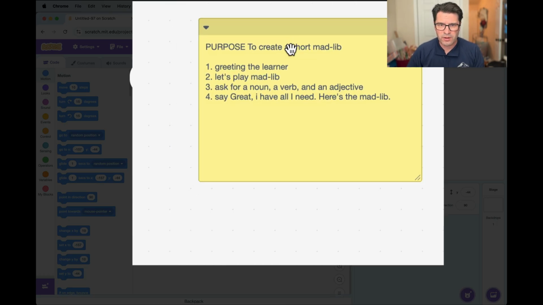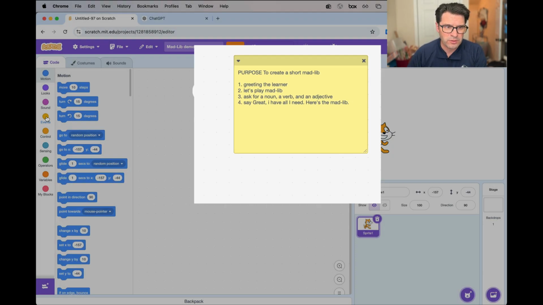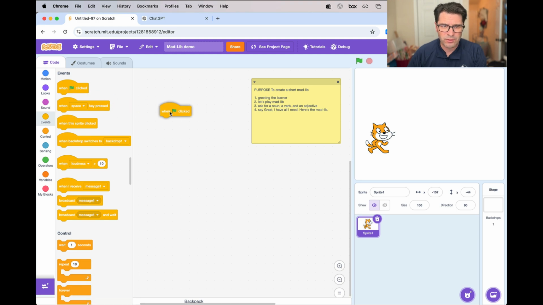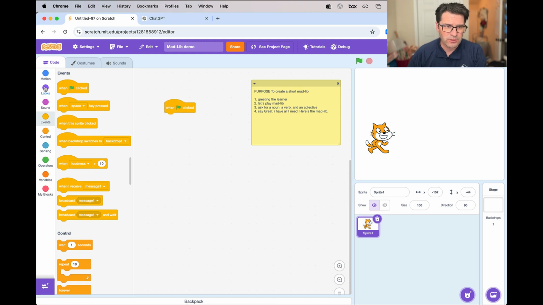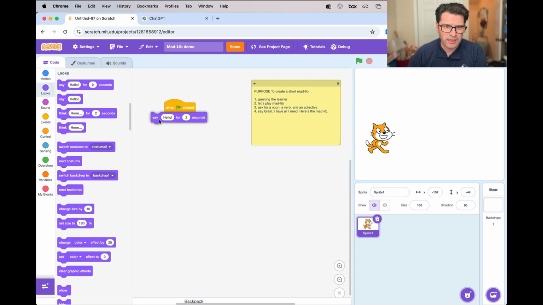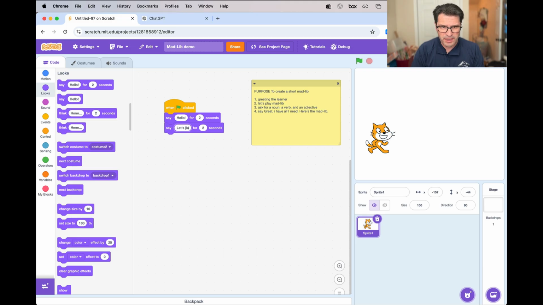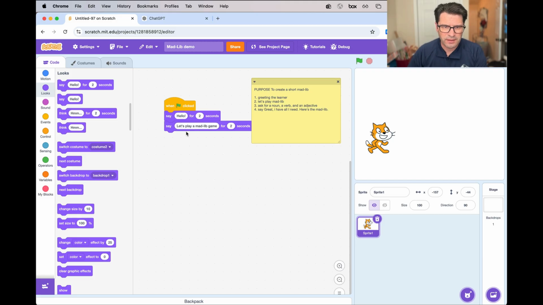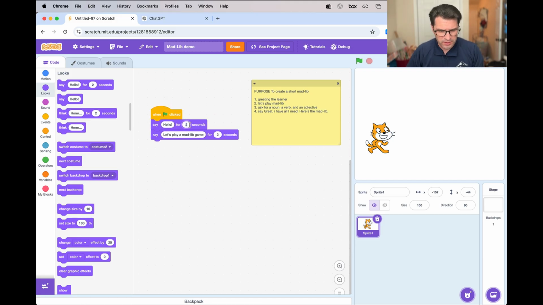So we're going to start by greeting the learner. I'm going to go to events and grab the when the green flag is clicked. And I'll go to looks and say something like, hello. After that, I'll follow it up with say, let's play a Mad-Lib game. Hello, I think I'll just say for 1 second. Let's test that. Hello, let's play a Mad-Lib game.